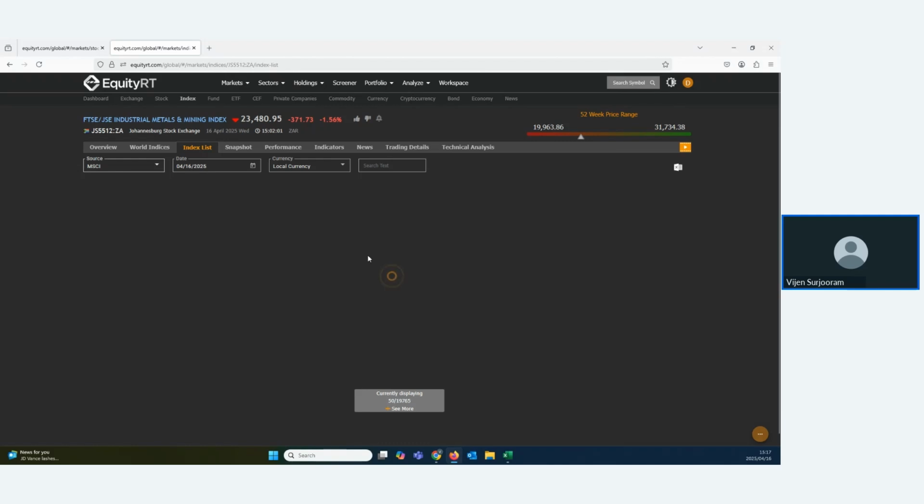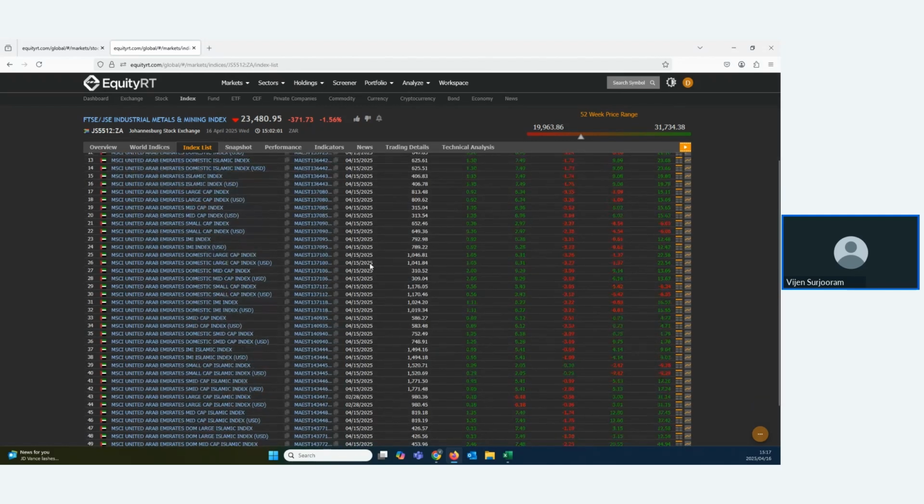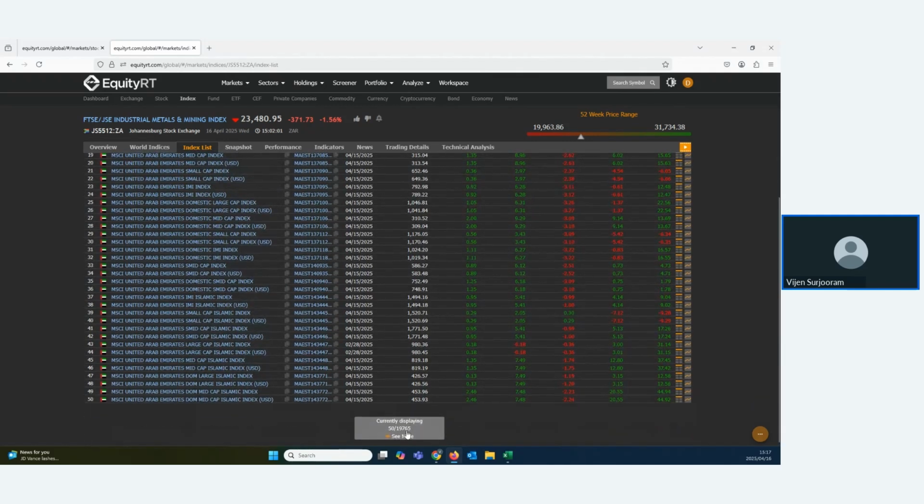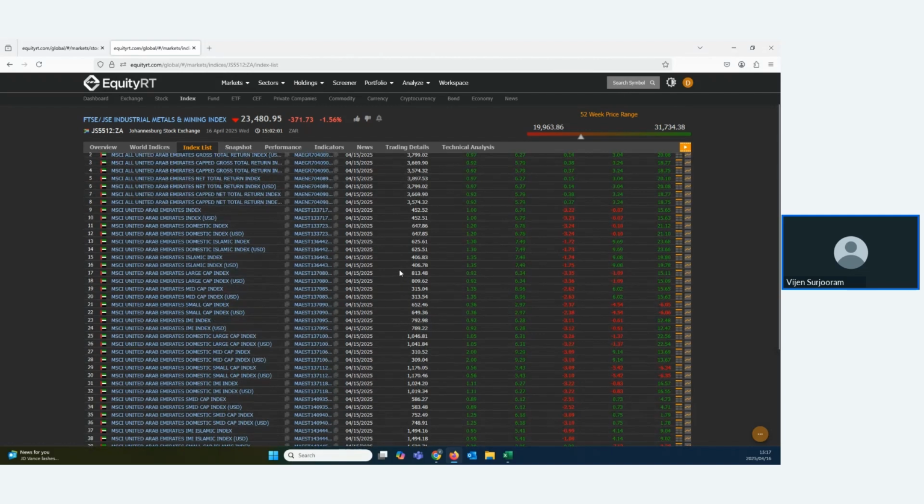I think there's over 11,000. I think there's probably, I stand corrected, about 19,000 MSCI indices. Within the MSCI indices sector, you would find that you have your climate indices. You also have your MSCI ESG indices.